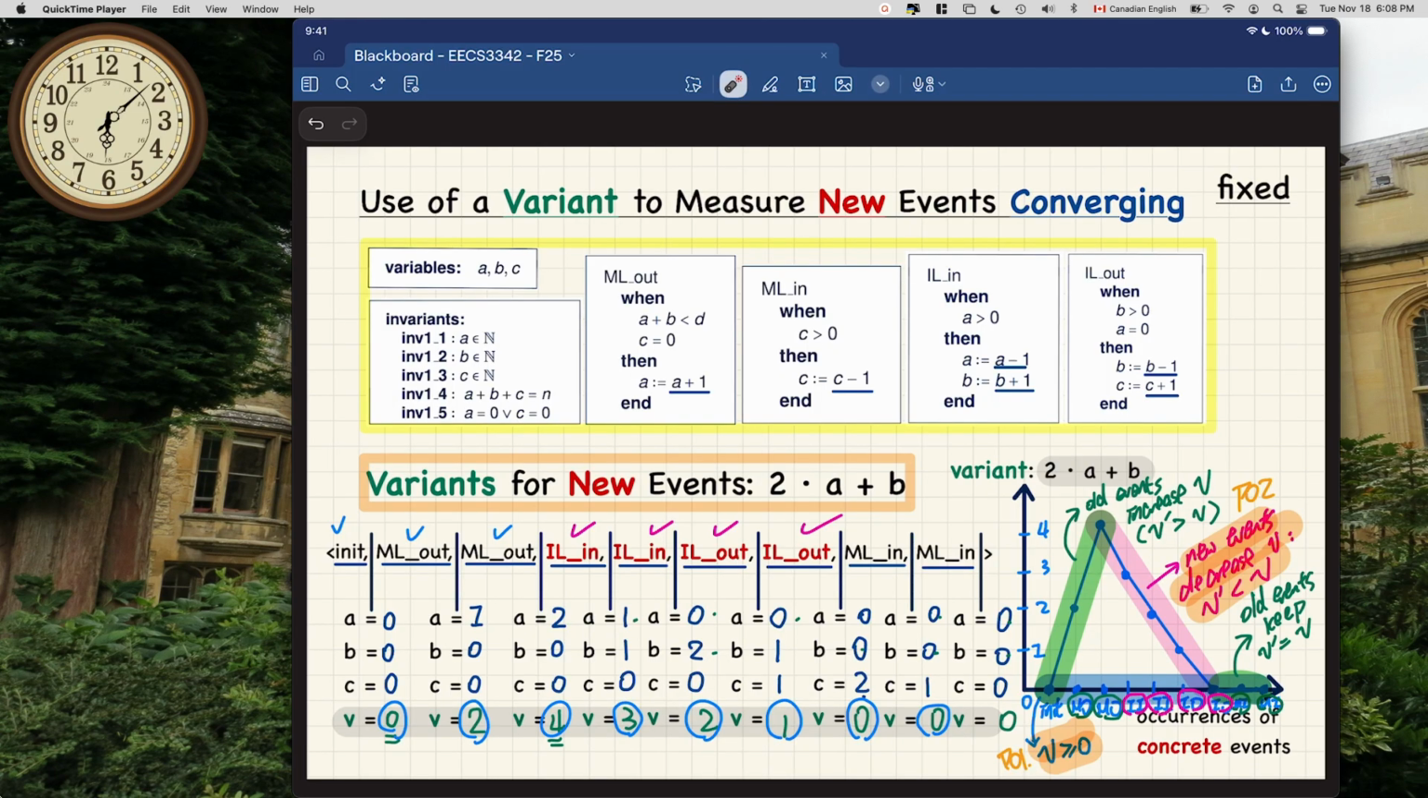I may not ask you to really come up with something like a variant out of the blue. If I really do ask you to do that, I'll give you very explicit hints about how you should try. All right? Anyway. All right, any questions?